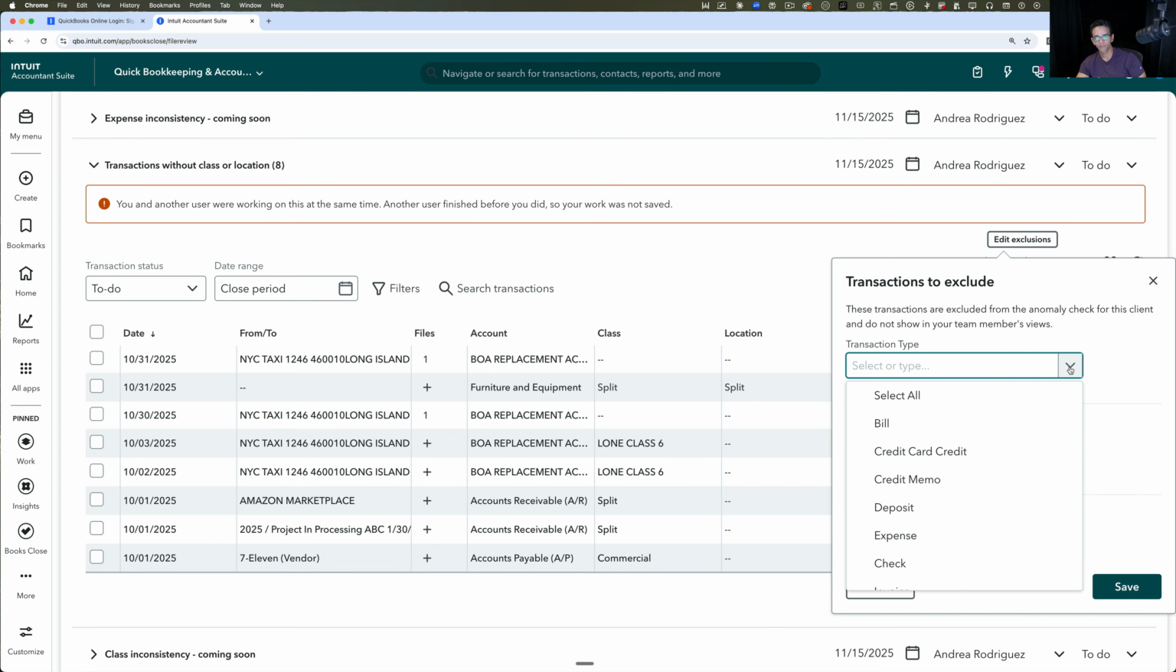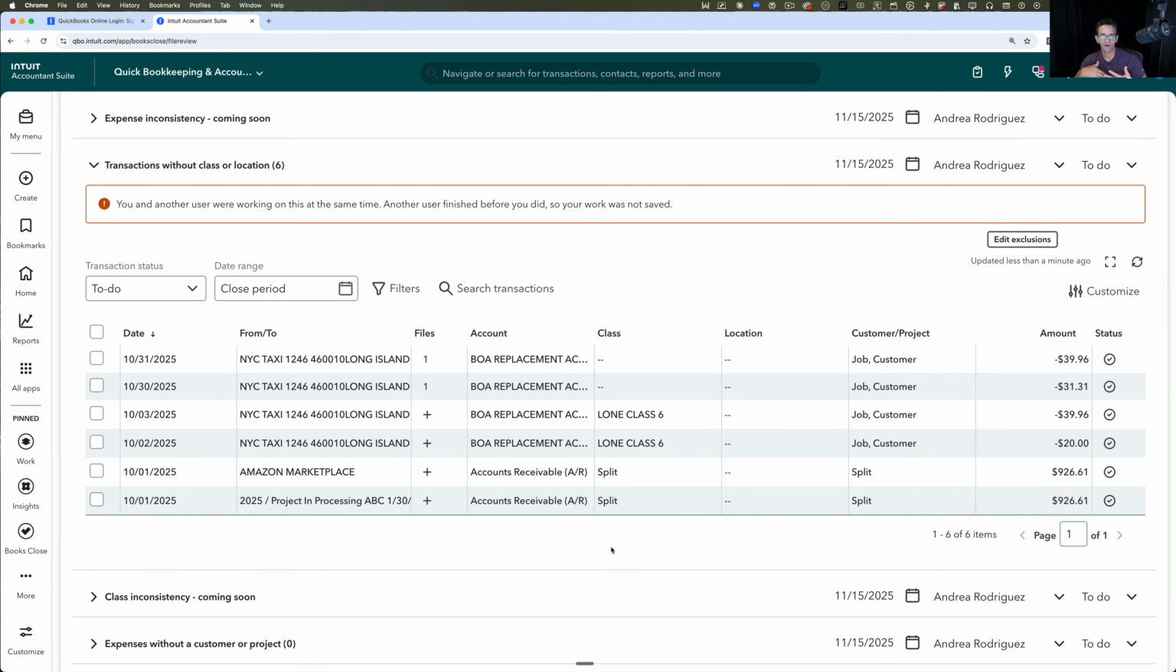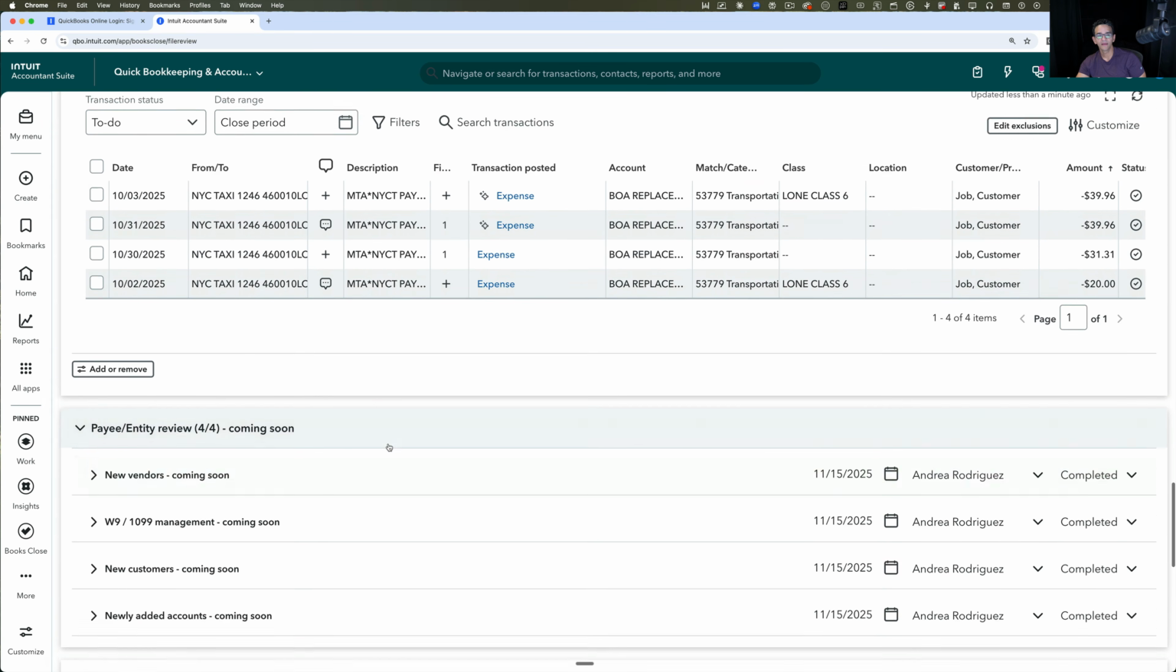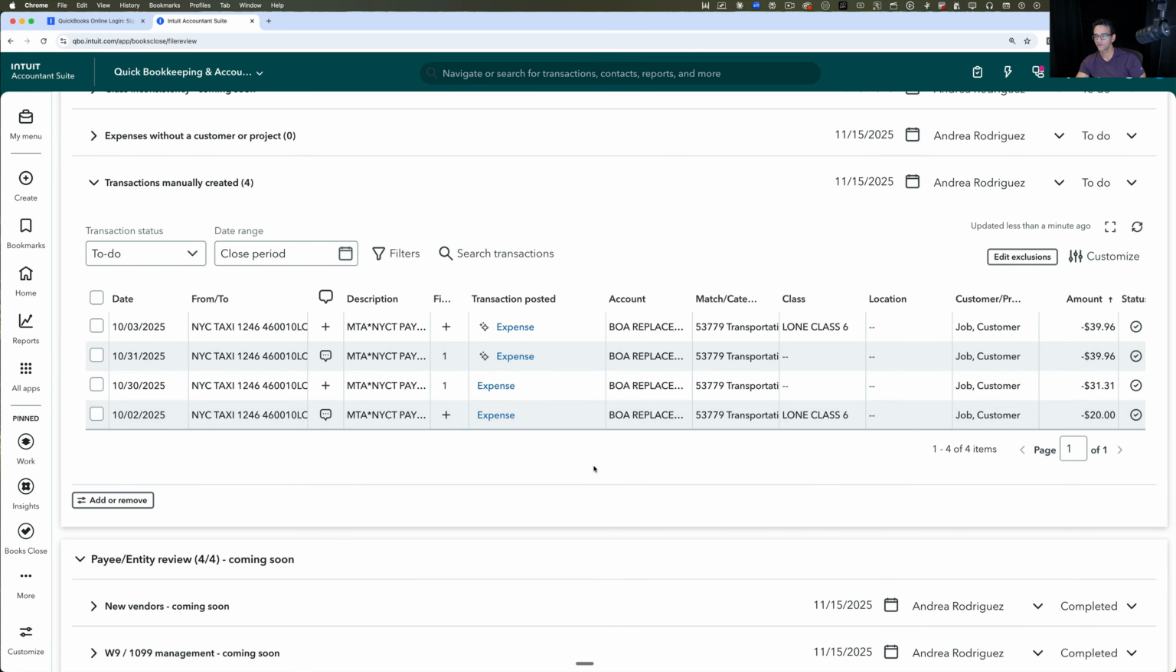Here where it says edit exclusions, all of them have that option. I can exclude particular transaction types. Let's say I don't want to see journal entries or bills or whatever. So I can say, you know what, don't show me bills, or don't show me journal entries, and then click on save. And now it's going to show a lot fewer transactions. So you go through all of these to-dos, and then you just want to make sure that everything is entered correctly.